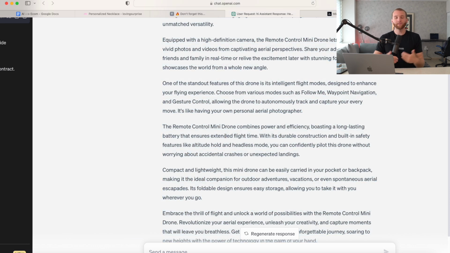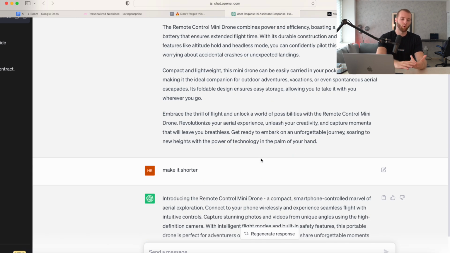But then inside of here, this is selling. People are going to read the description. You need to sell your product. And that's why this is really cool, because you could tell ChatGPT to make it more convincing, make it funnier, put in a joke. You can do all these different things.